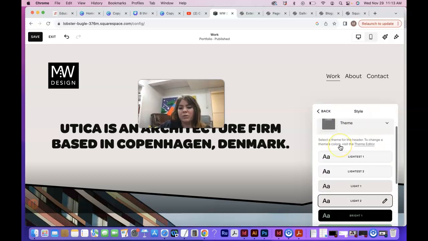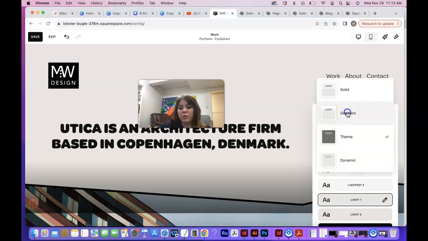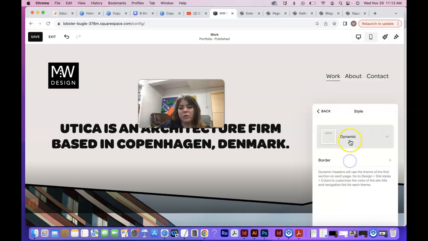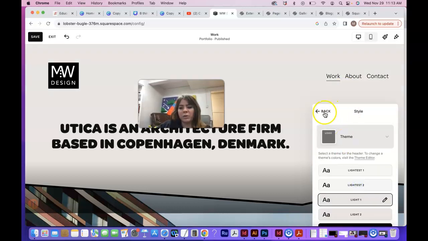The style of your background on your logo, you can go with a different gradient. I'm just going to go with the theme, but you can go dynamic, solid, so it will change the look of it a little bit through style here.